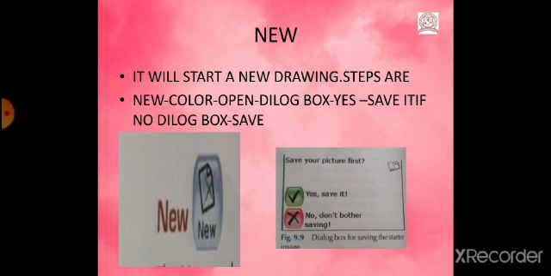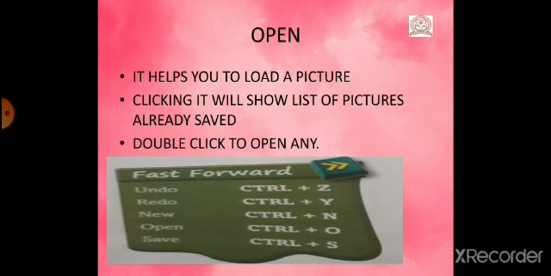Just double click it, or click it and click the open option. If you have double clicked a starter image, a dialog box may appear. The dialog box looks like this. If you have saved it, this type of dialog box will appear. Now click yes, then save it. It will create a new picture file. If the dialog box does not appear, continue and then save the picture by clicking save. We already know how to save the picture, right?